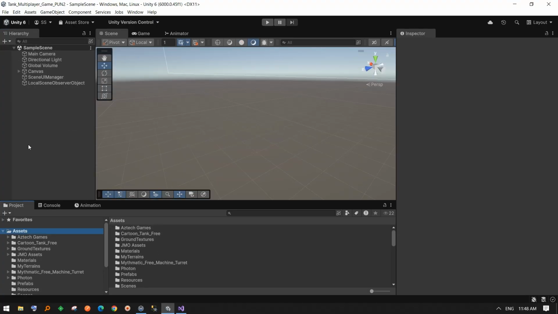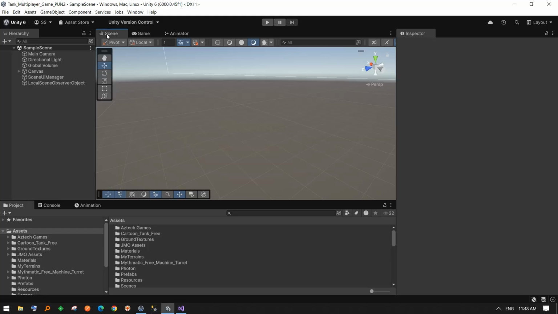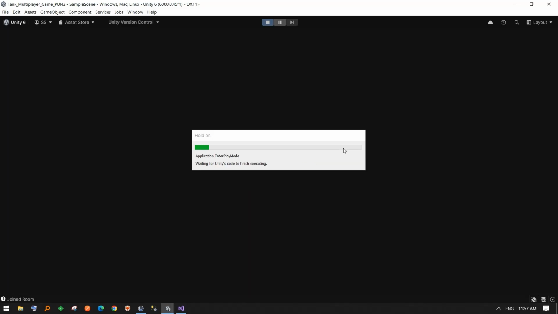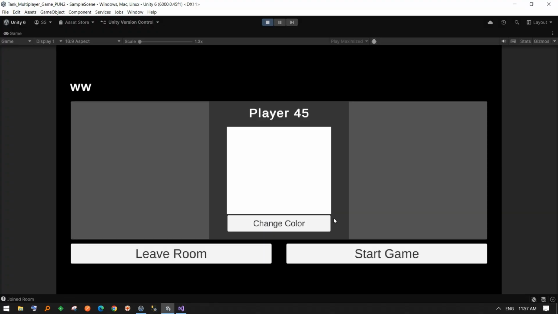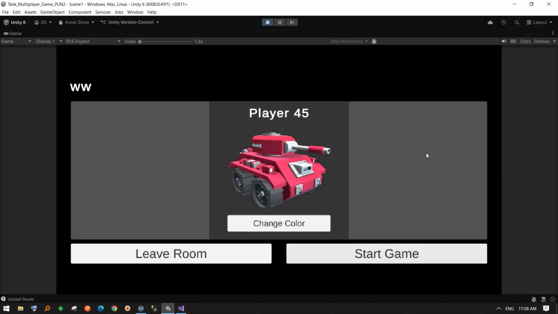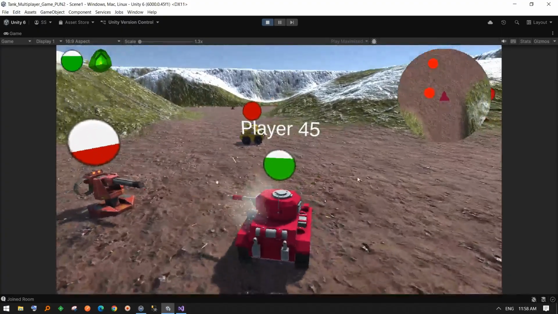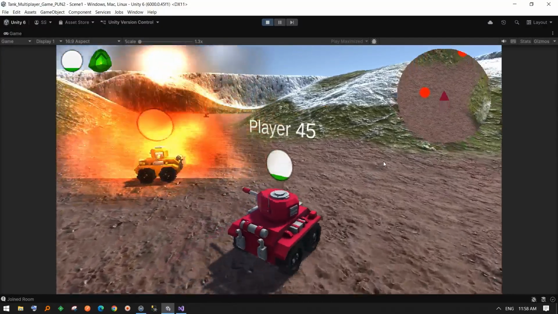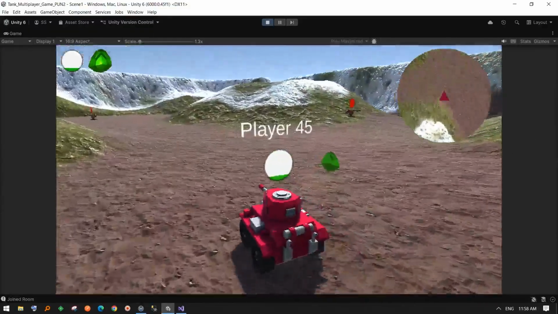Before running the game, we go to the game view and select play maximized. Then we go back to the scene, click the play button and start the game. In this run, everything is working correctly and there are no issues. In the next section, we'll fix some minor bugs and complete the game.